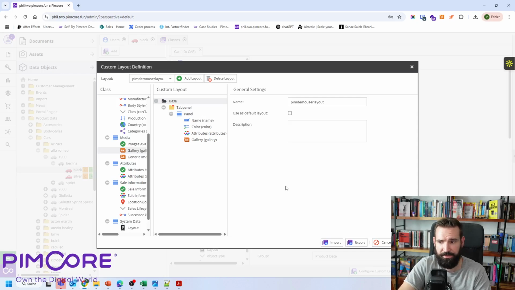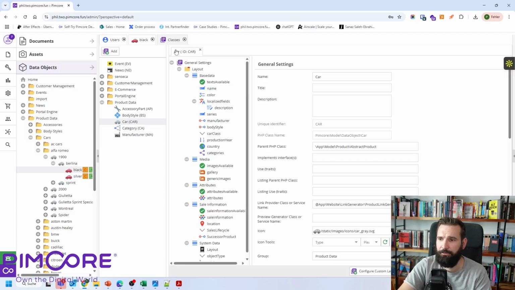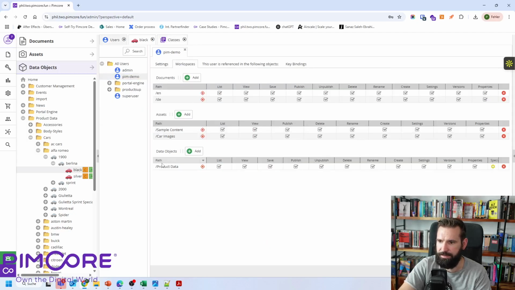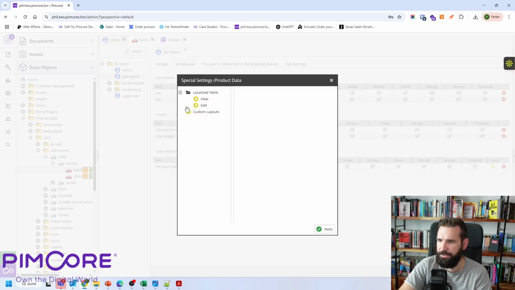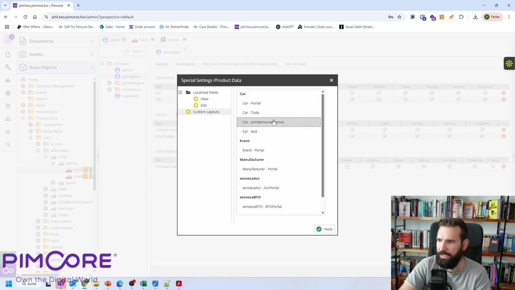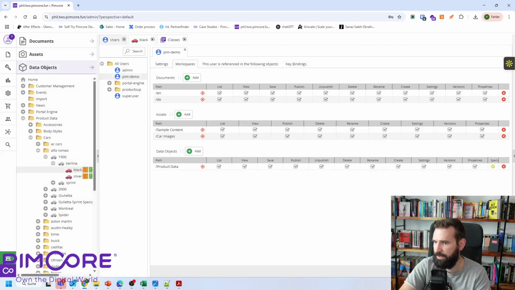Okay, we have now saved our custom layout. So we see that we just have those 4 fields available. So we have saved that as the PIM demo user layout, save and close. And what we can do now on the user basis is basically going back in here, getting into those special configurations and saying, okay, you should have the PIM demo user layout on the products. So we can apply that, save that, and let's see what happens.